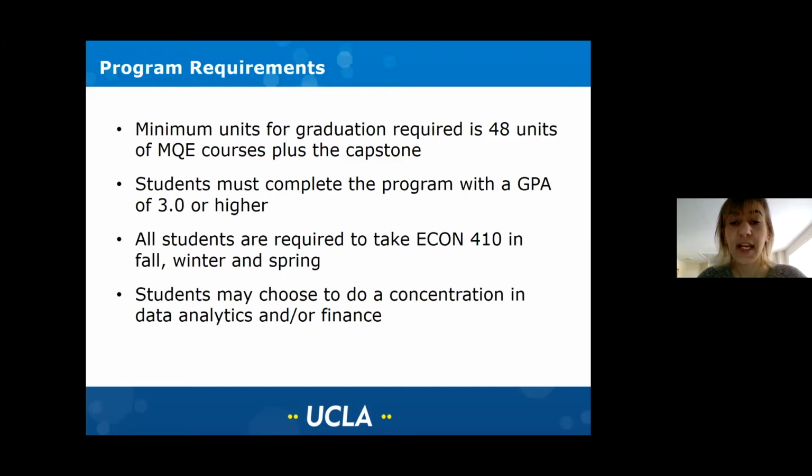And if you would like, you may do a concentration in a specific field, such as data analytics or finance, and that would require you to take a certain amount of courses within that concentration.